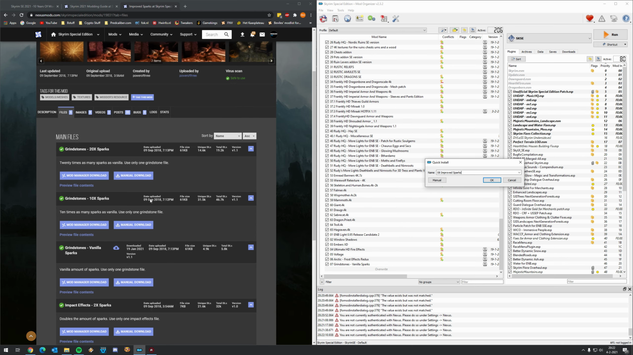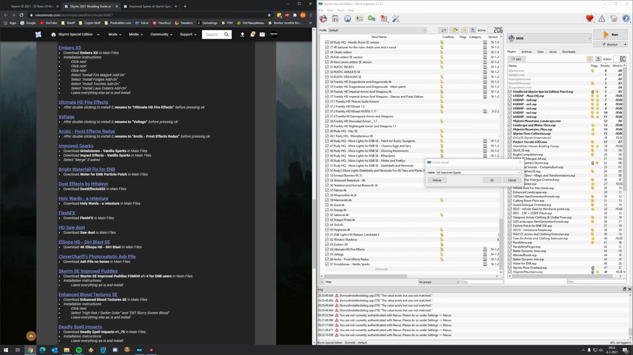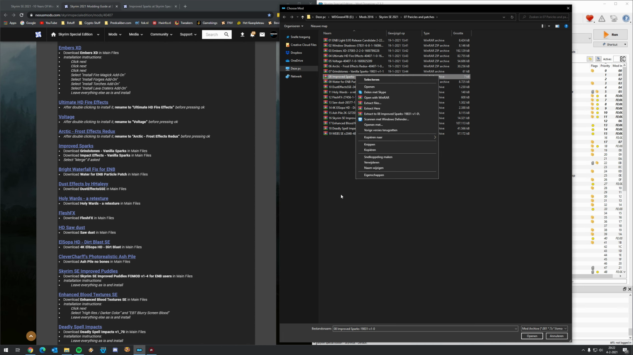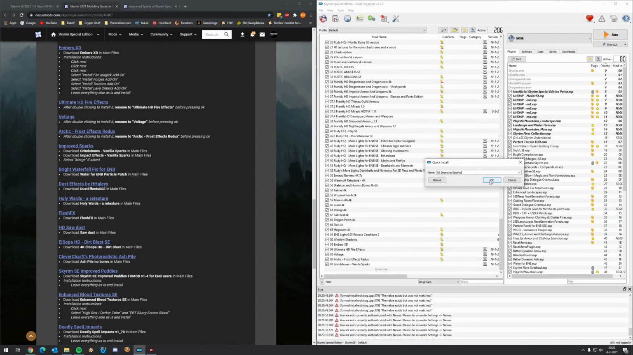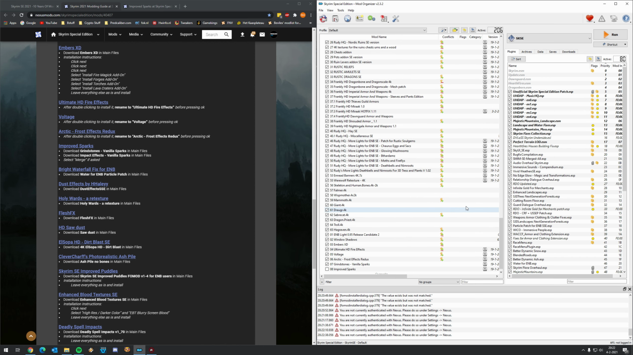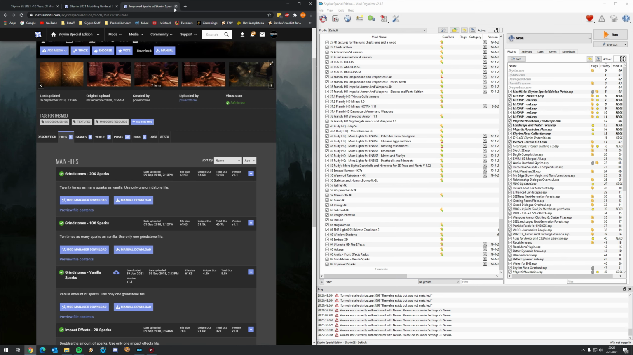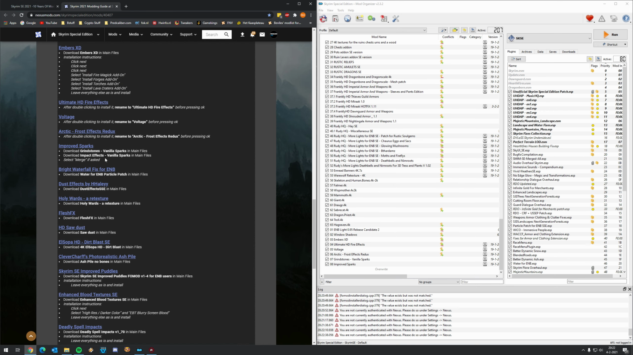Did I actually download the correct mods? Let me check. Improved Effects Vanilla Sparks, is that the mods? Yeah, I guess so. I'm not really sure, but alright. Okay. So make sure you download the correct mod. I'm not really 100% sure if this is the correct file, but it doesn't really matter that super much which version you take. Bright Waterfall fix for EMB, Dust Effects, Holy Wards, Flash Effects, and HD Sawdust.